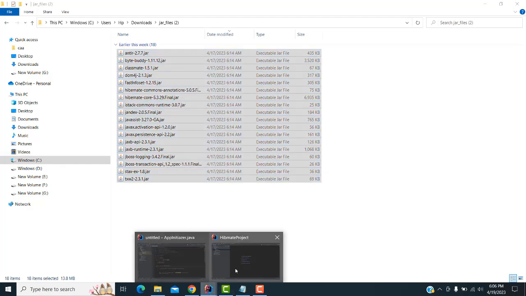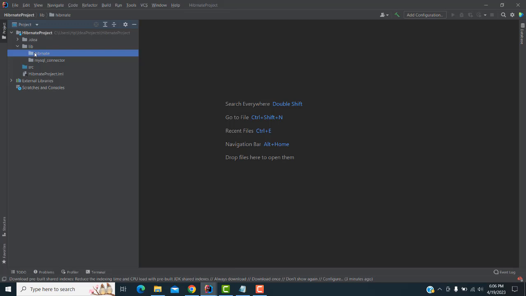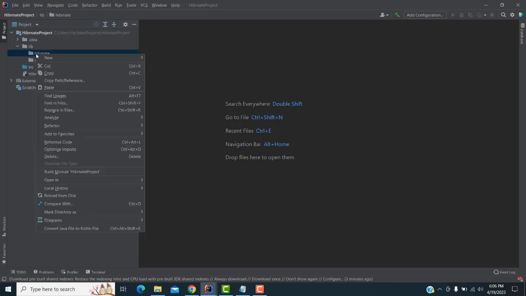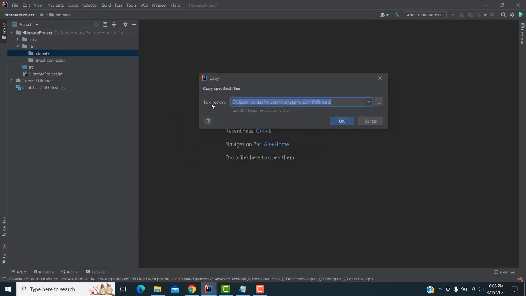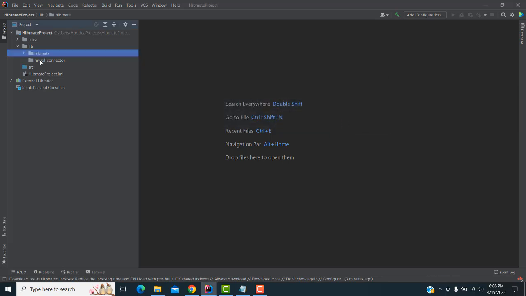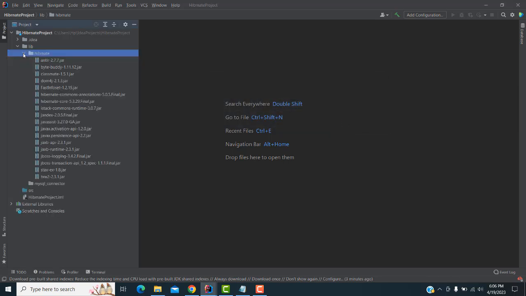Back in my project, I have created two different folders inside the lib folder. Select the Hibernate folder, right click, and you have the option paste. Click on this option. It asks for the directory, and this is the path where my project resides, so I just click OK. All the jar files you have copied will be pasted inside this folder.